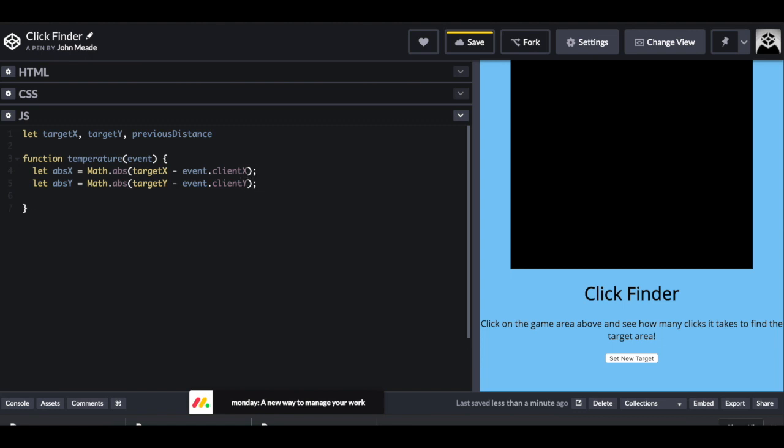Okay, now I already said what our formula was, a squared plus b squared equals c squared, so let's set that up. So let currentDistance, this is going to be that hypotenuse, equal Math.sqrt, and we want the square root of the sum of absX squared plus absY squared. So that gives us the current distance. And then we also want to declare a variable called temperature, and this is going to be a string that gets passed into another function which is going to display what the current temperature of the click is. So let's initialize it to an empty string.